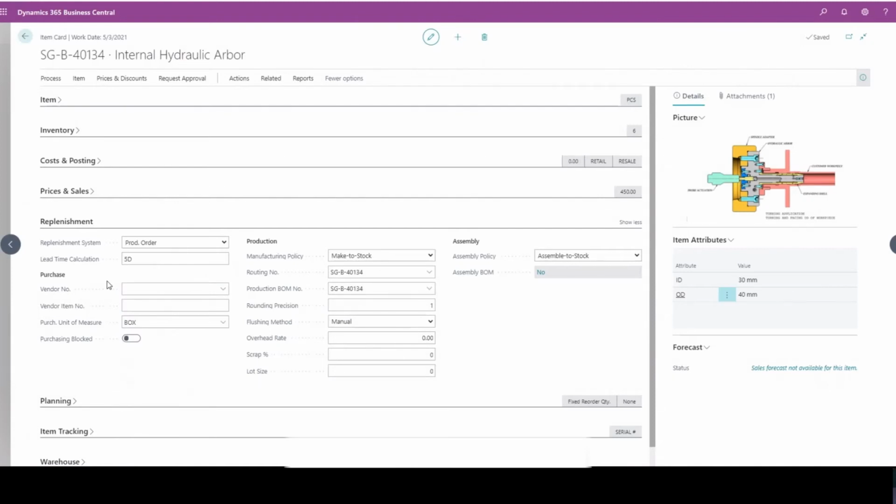If the vendor has different item number apart from the item number what you have set, so your company defined number is 40134 and vendor says my number is 156 or something, then you can keep a track of those numbers. So in the purchase order, you can refer this number as well as our internal number. Purchase unit of measure, that's very key.